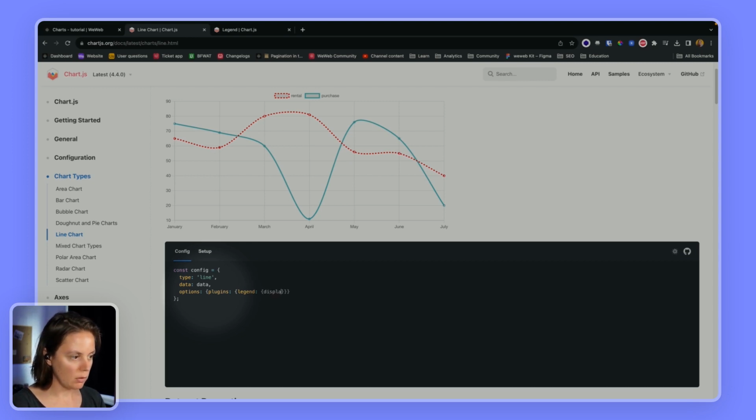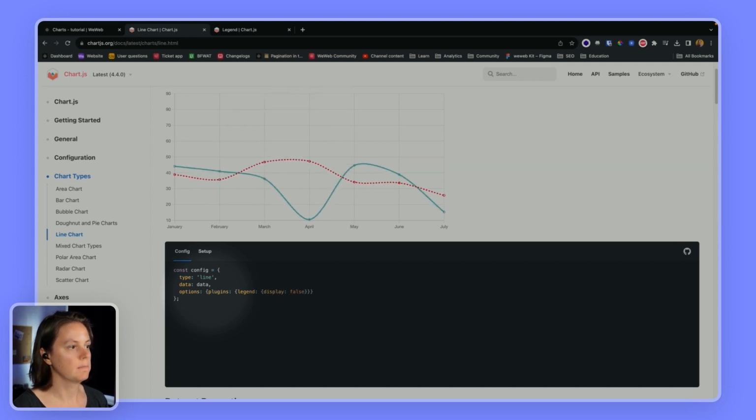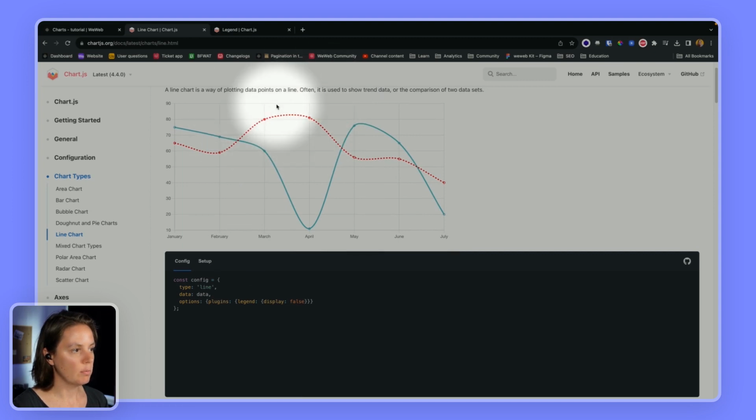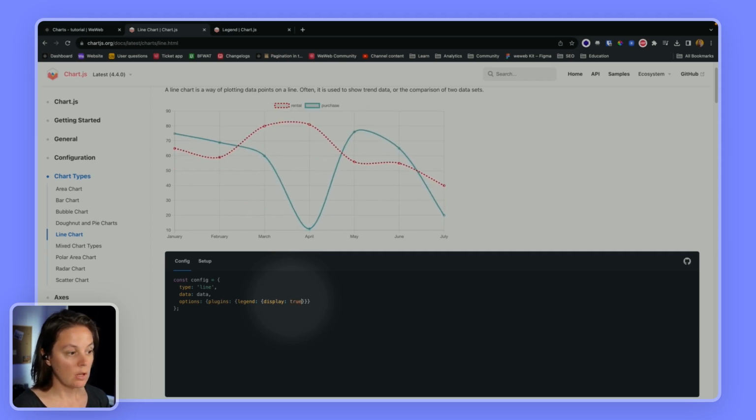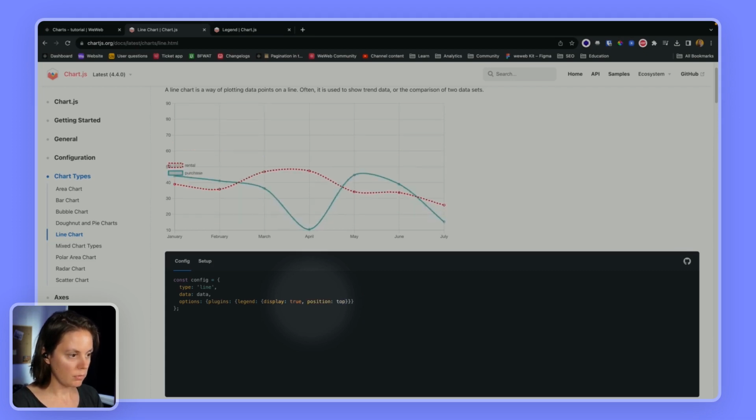So for example, display false. Now this removed the display. So the legend is no longer displayed. Let's move back to true. And let's play around with the position. So position will be top.